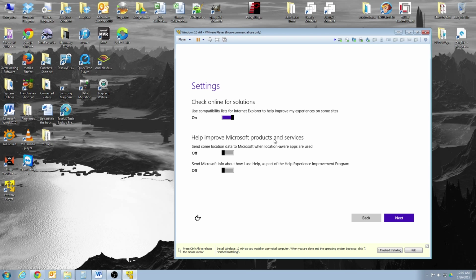Now, they help improve Microsoft products. This is completely up to you if you want to send them location data. I do not. I don't like sending out my data to anyone when I'm not the one actually doing it. So I'm going to leave that as off. And to send Microsoft how I use help, I'm also going to leave that off.